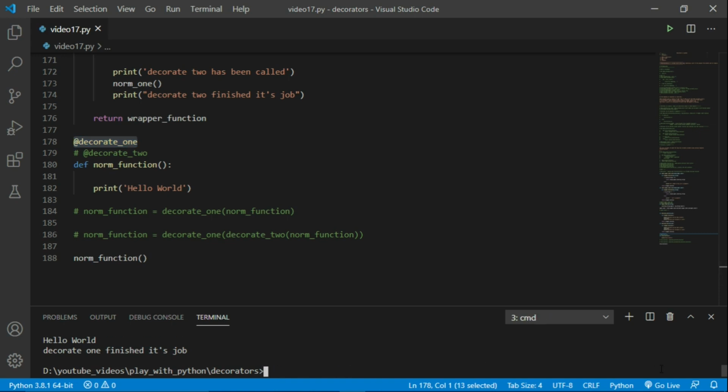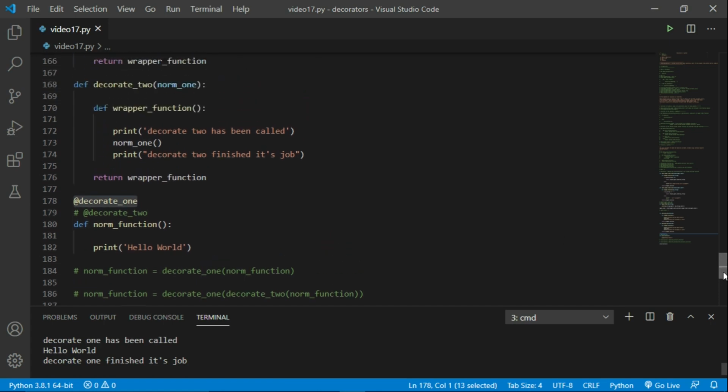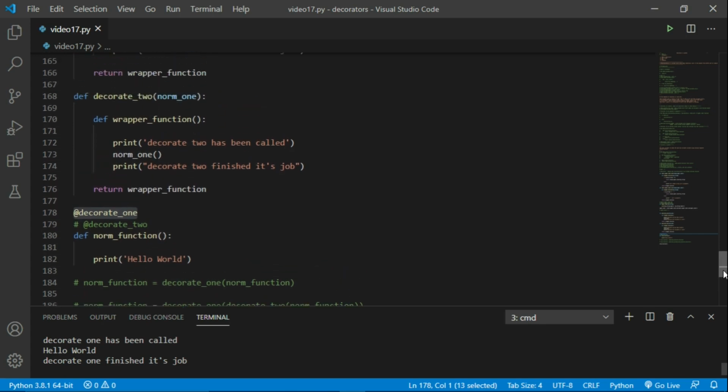See, same output. Okay, so that's the decorator. Now let's talk about decorator chaining. As you can already guess, we can add multiple decorators here, or we can pass our function to multiple wrapper functions. Okay, so how to do that?